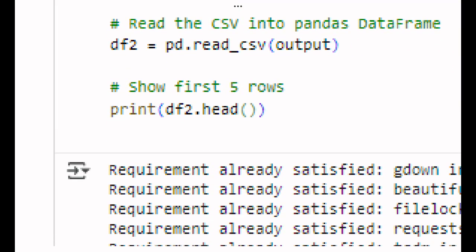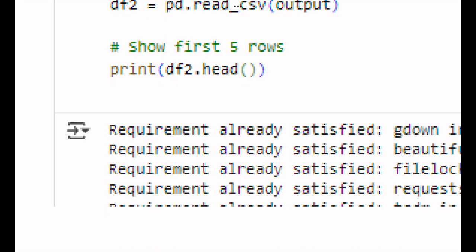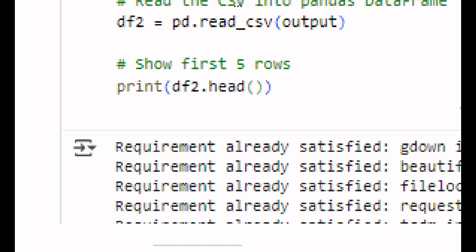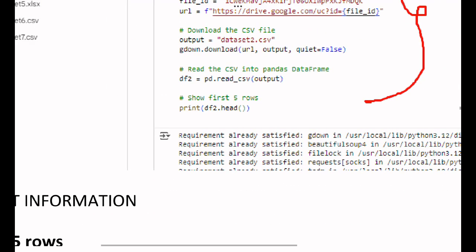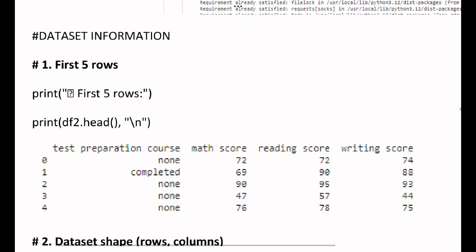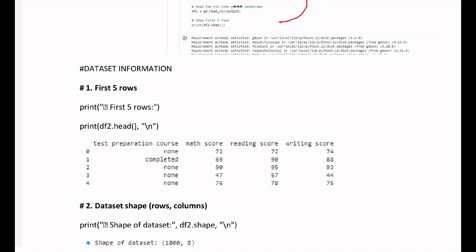To see the first 5 rows, I write print df2.head. By default it will show the first 5 rows. If you want more, inside the brackets you write 5 or 10, whatever you want. So this is another method. There are multiple methods to take the data set.